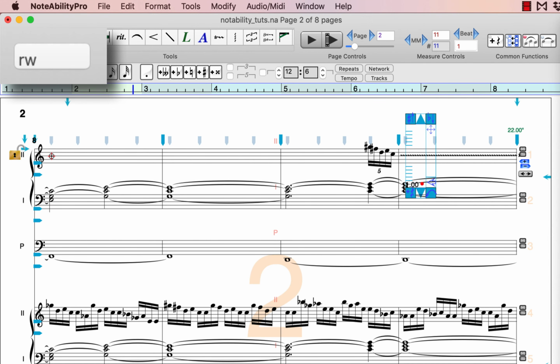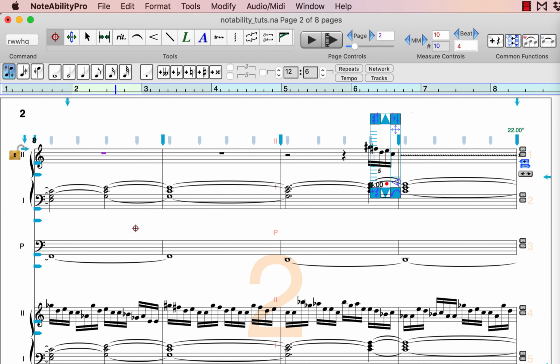And then I will add 2 whole rests and a half and a quarter rest into the next 3 measures. And you can see, just like with notes, you can add multiple values into the command box and it will simply add all of the values at once. As long as it's preceded with an R, they will all be rests.